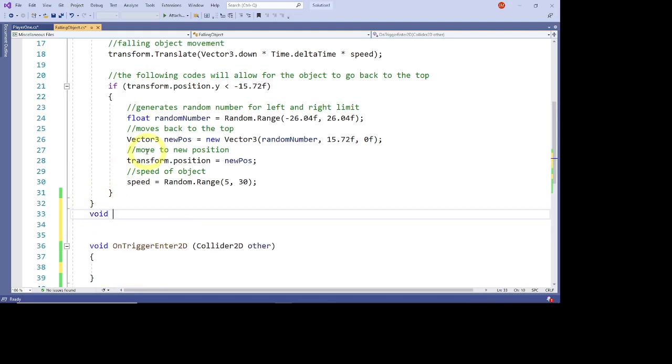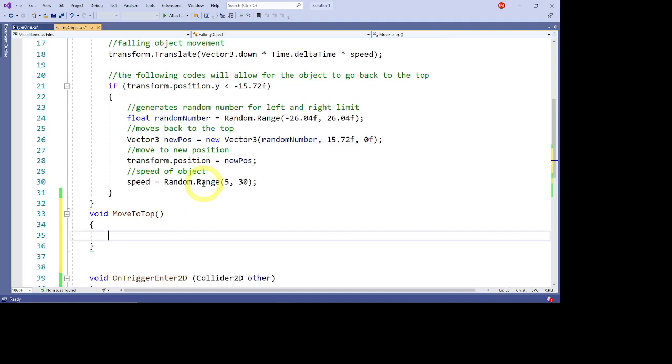Void, and I'm going to call this one MoveToTop. Oh, I'm sorry, I'm breaking the rule. The rule I just mentioned: first letter capital, and no spaces. No spaces. And that gets its own parentheses and its own set of curly brackets. So now, anytime I hit, I want it to move to the top.